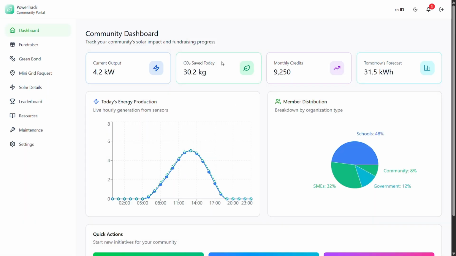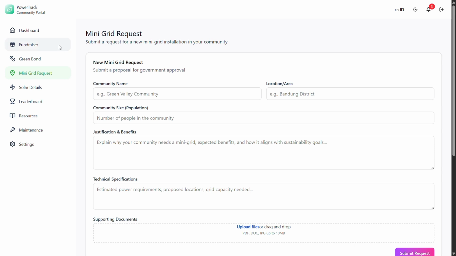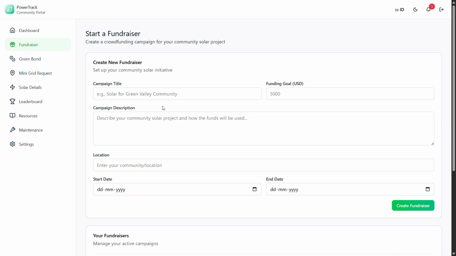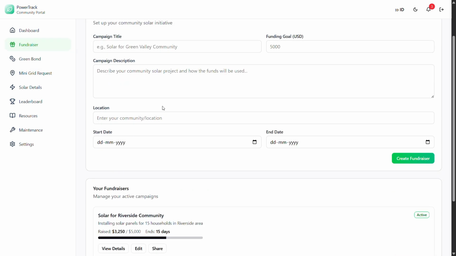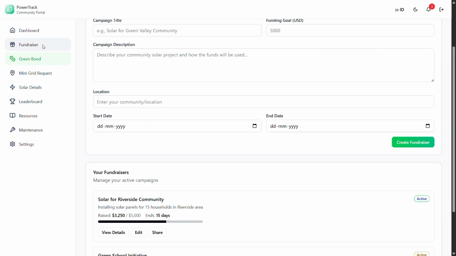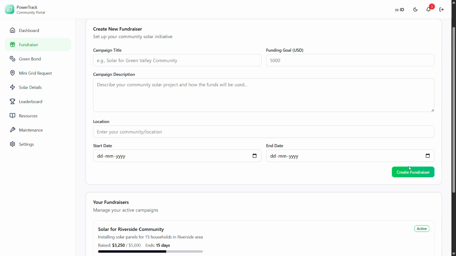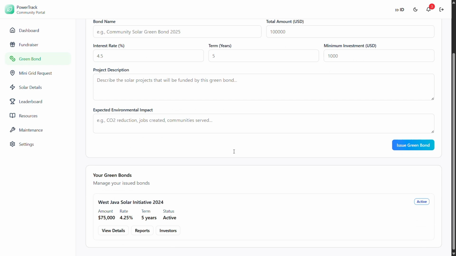Now, everything is here, but initially, only fundraisers, green bonds, and mini grid requests would be visible. A youth leader or a community member can raise fundraisers or green bonds. They can view their details, edit, or create new ones from this page. Same for green bonds here.